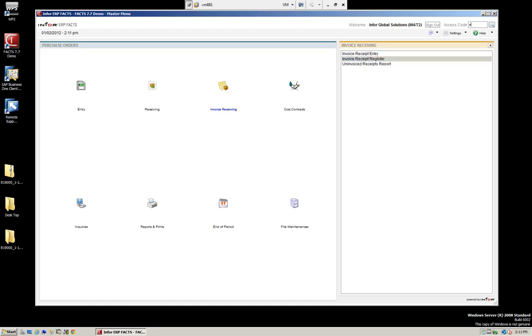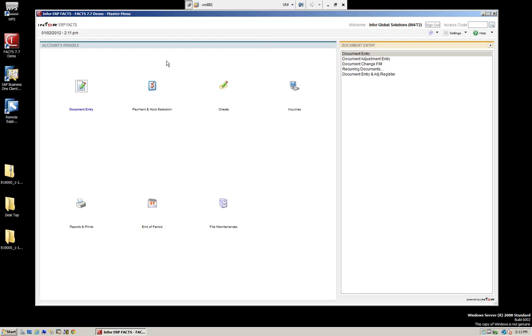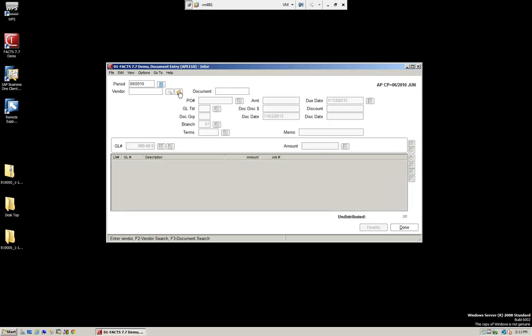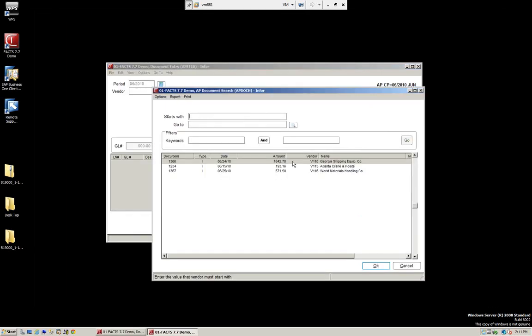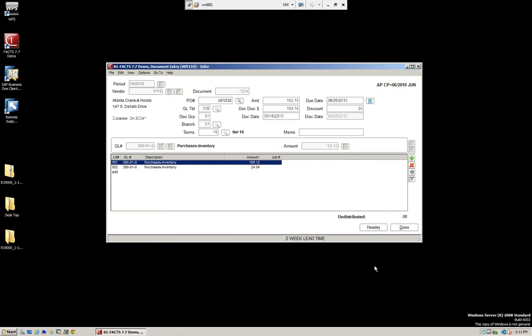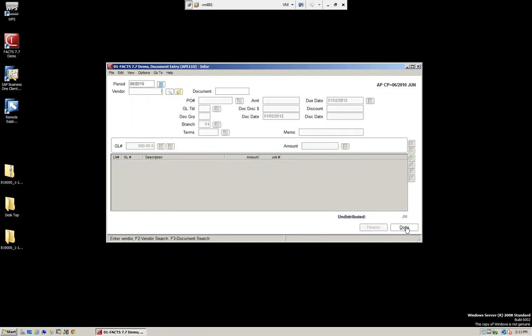If we go to our accounts payable, so let's go to our document entry and accounts payable. You can see the document right here. So let's go through that process a little bit slow. I just wanted you to see that complete thing.